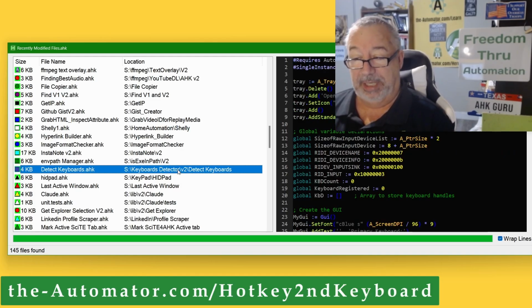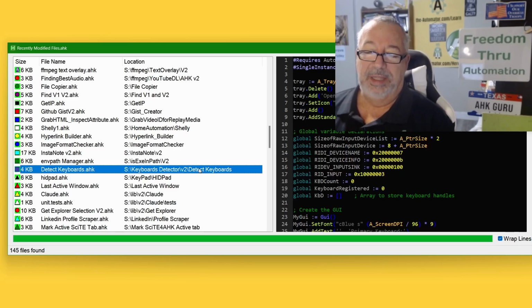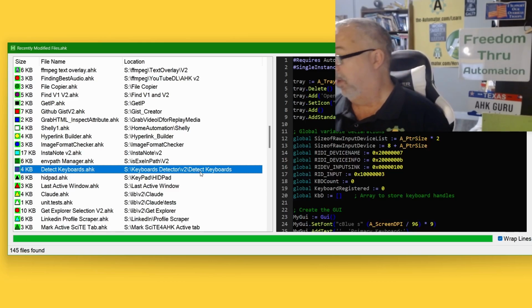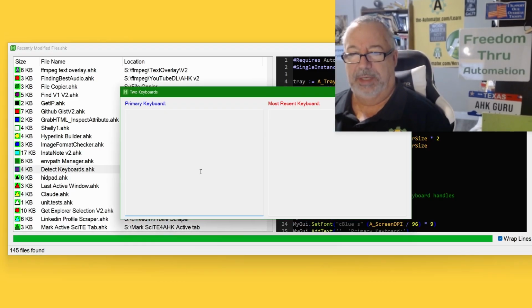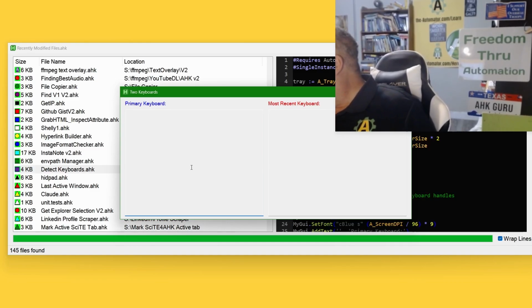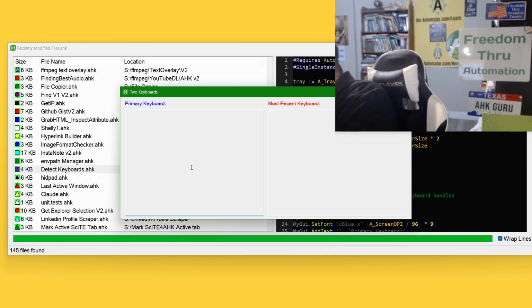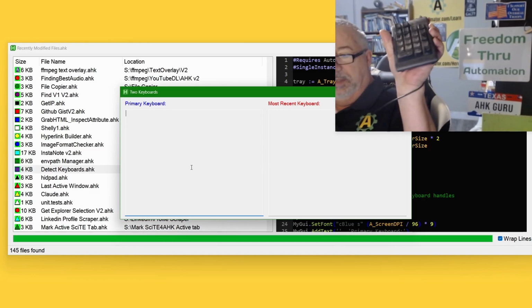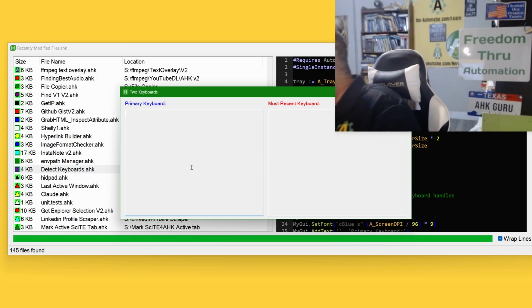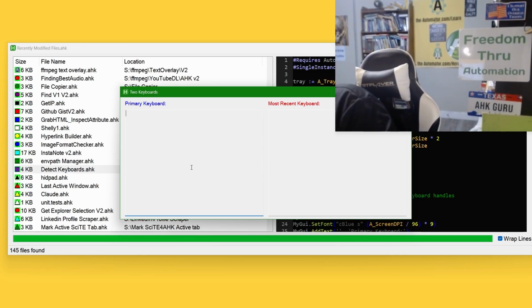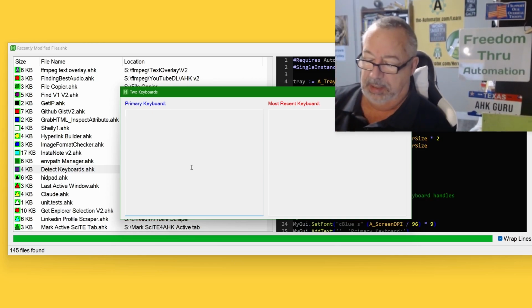This is one we released this last week, detect keyboard. This is actually a different version of it. This just detects your second keyboard. Let me see here. I don't have the other one. Let me plug in the other one. So I have a 10 key. I'm just going to plug it in. Now it's on, nice and red.